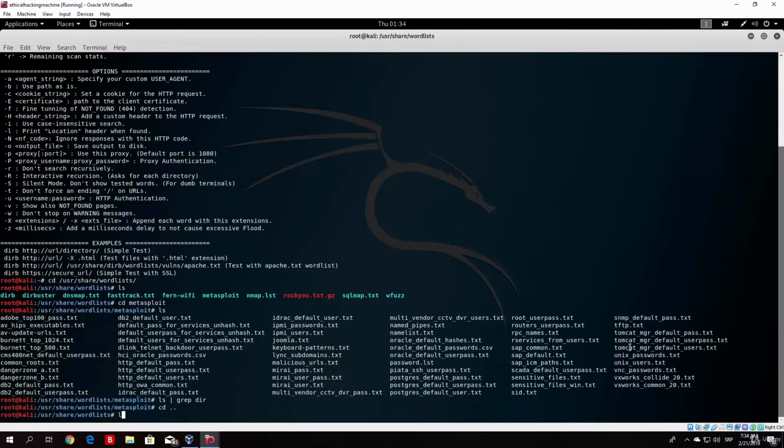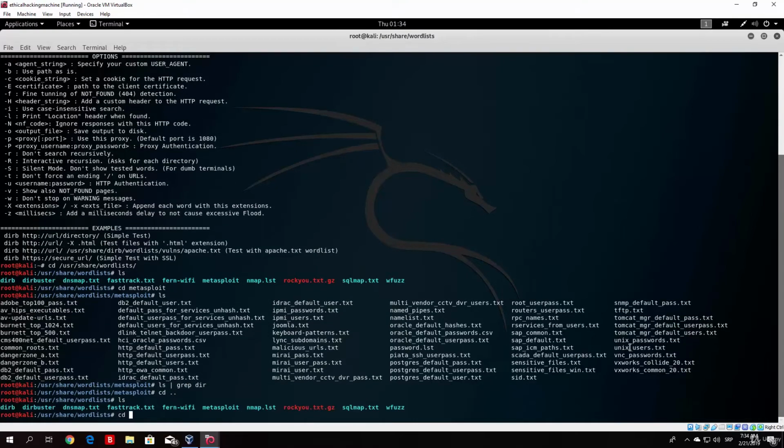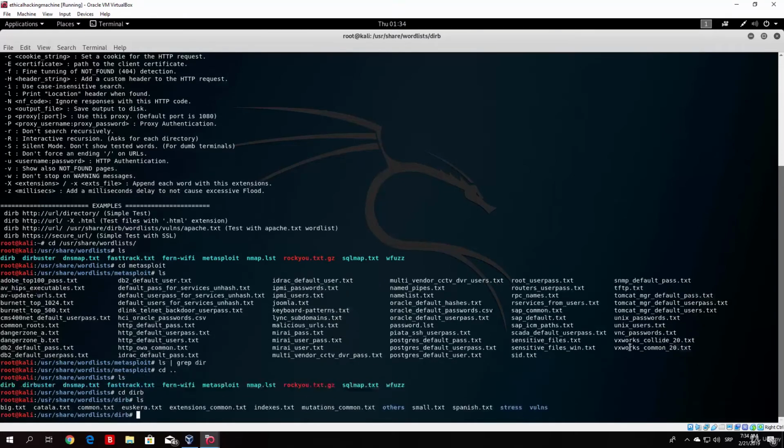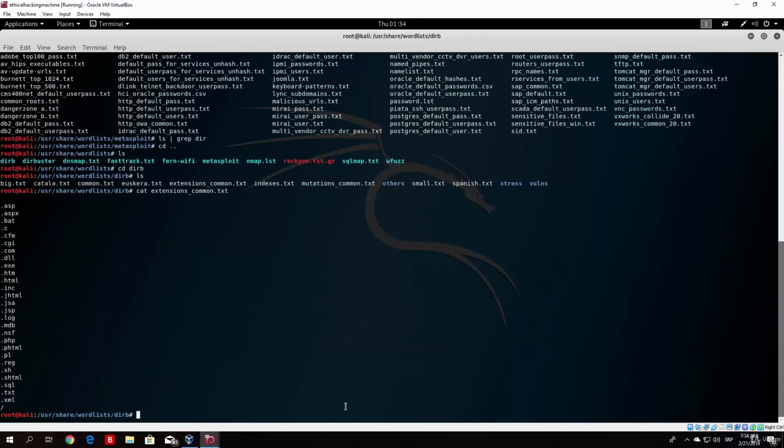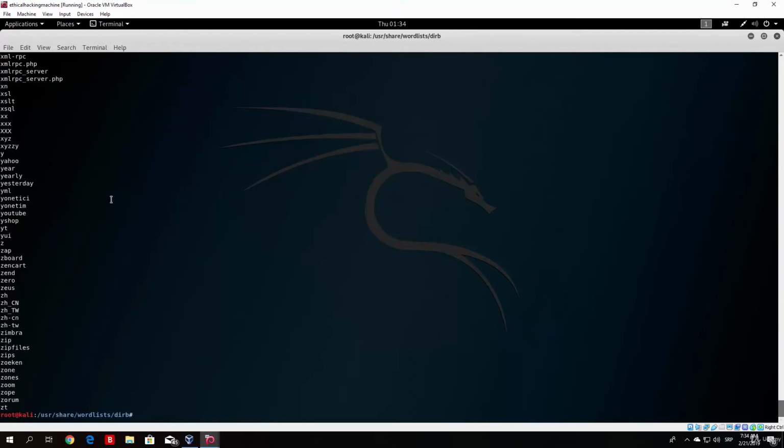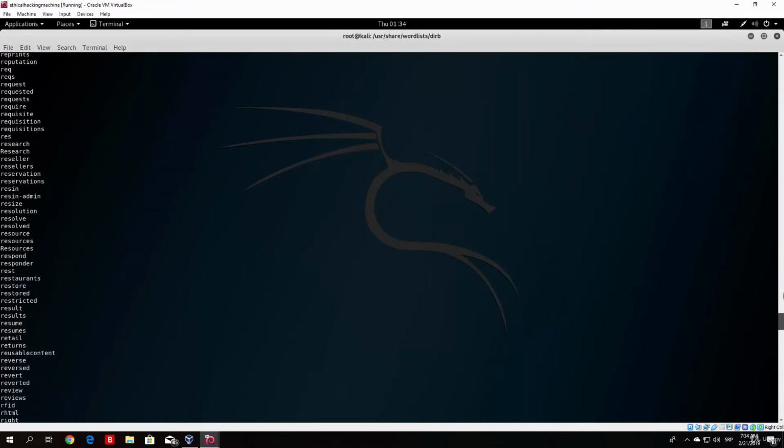No. Let me just go. Oh, there it is. There is literally a dirb. So we can use something from here, I believe. Extensions common. Let us just get that so we can see if that is what we need. No, I don't think that is what we need. This is the file extension. So let me just see what is under common. It could be something useful. So we can try that one.